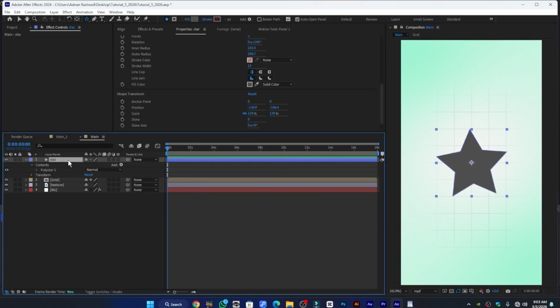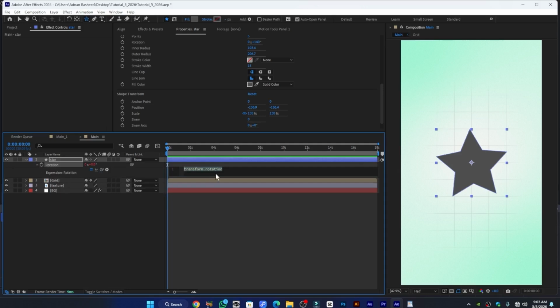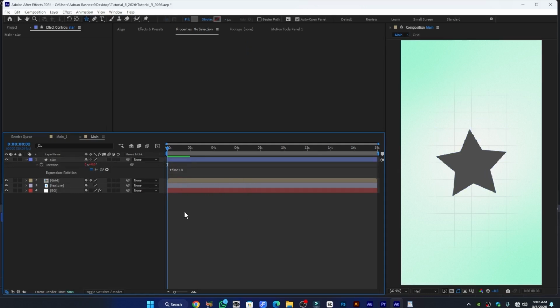Organizing your layers is a best practice. Press R to see the rotation property. By holding Alt, click on the stopwatch, and here I will type the expression time star 8, which will allow us to animate its rotation continuously.